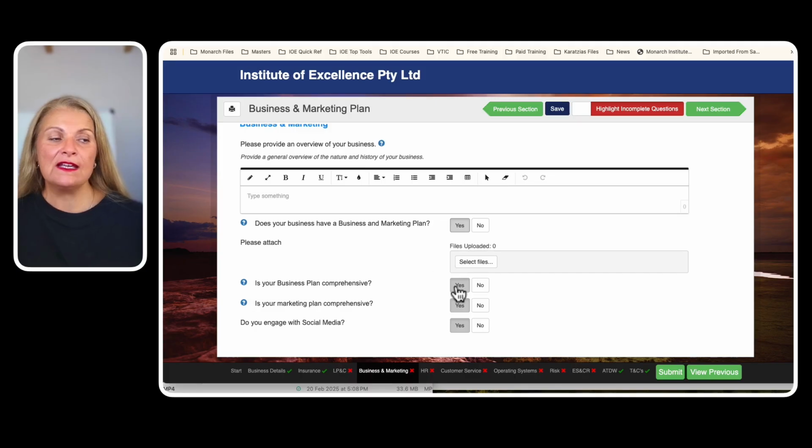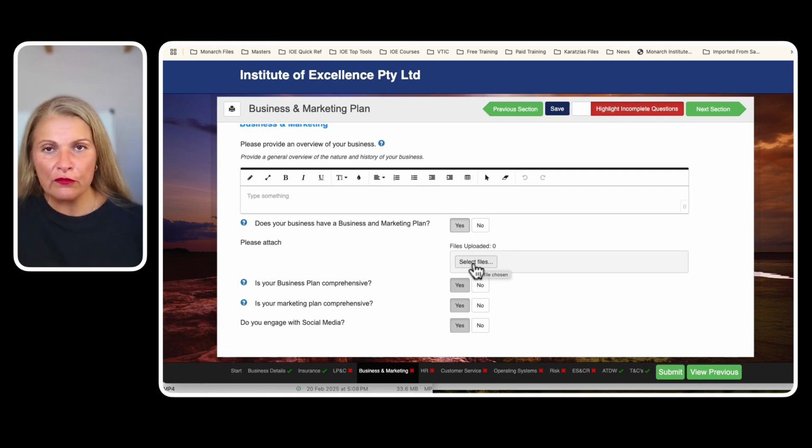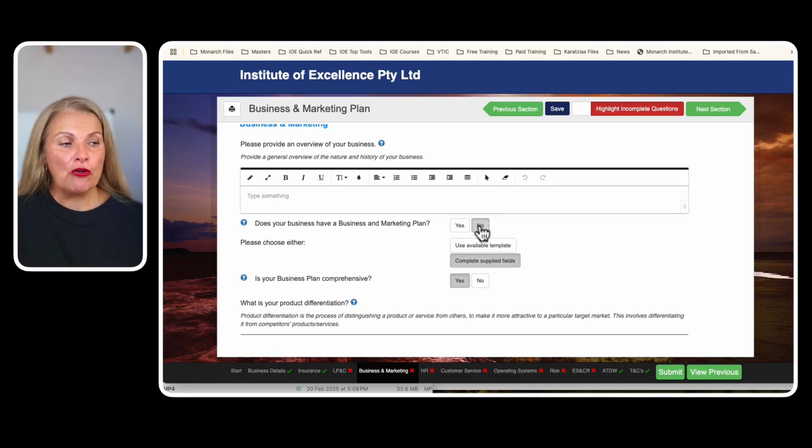If you say yes, an opportunity comes up for you to select and upload your business plan, Word doc, PDF, however your file has it, this is where you can input it. Now, if you don't have a business and marketing plan and you select no, I want you to draw your attention that you have two options here.